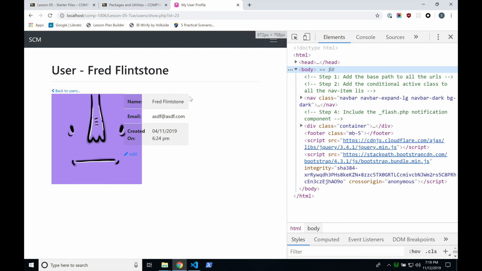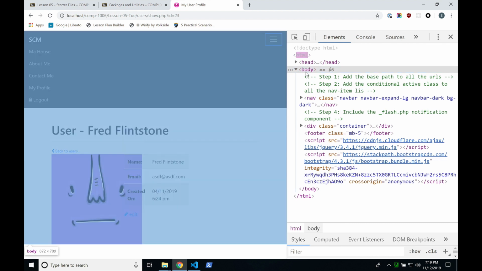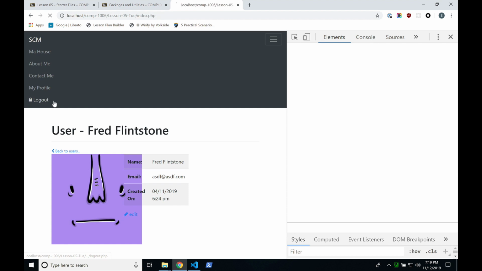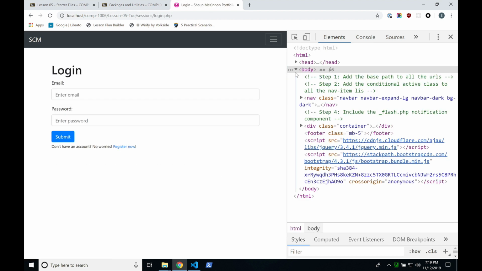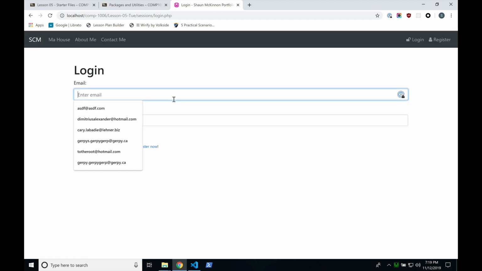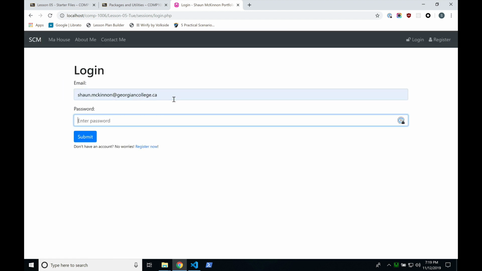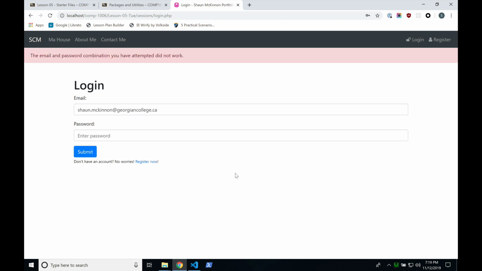So we need to log in as an administrator so that we can see whose profile we edited. So let's log out. Log back in again. I'm going to close this because that's annoying. All right, show. ASDF, submit. I think I know whose email address we actually edited. I think we edited Sean McKinnon at georgiancollege.ca. Let's try test. Oh yeah, no, we've edited this person.